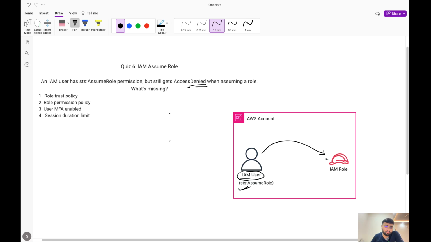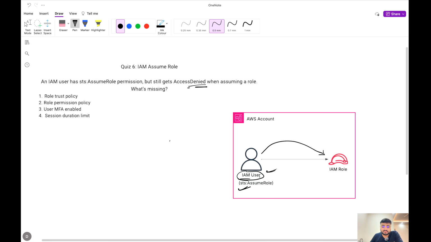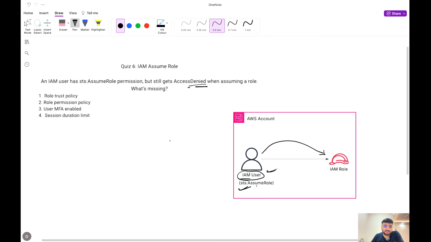There were 4 options that I've asked. The first option says that it should be the role trust policy, there is some issue with the role trust policy. Second says it should be the role permission policy. Third option says user MFA enabled, because the user has MFA enabled and that's why it's not able to do that. And the fourth one says that it's the session duration limit. So what do you think? What should be the right answer? Till the time you're guessing it, let's start with the practical demonstration.